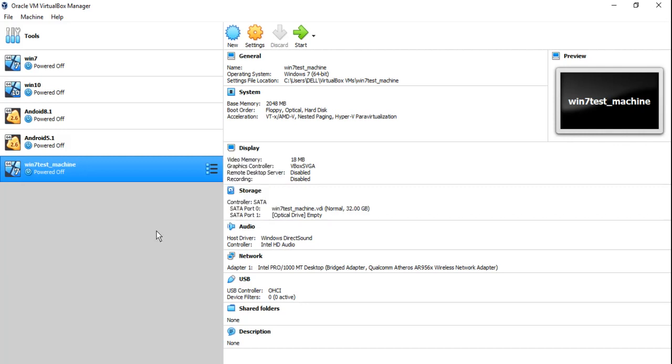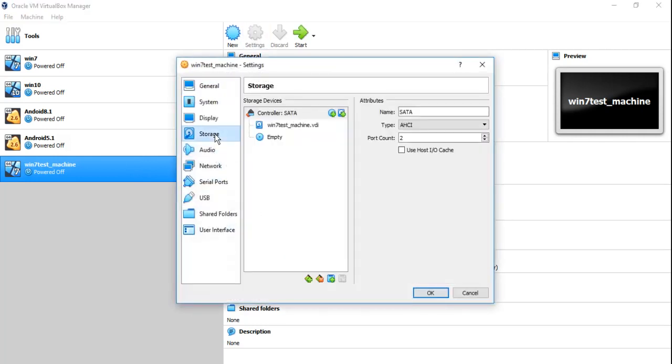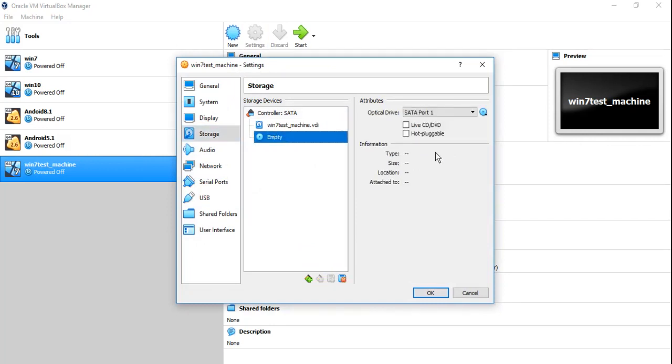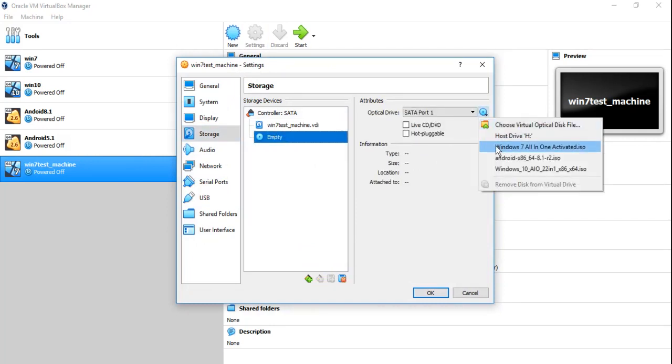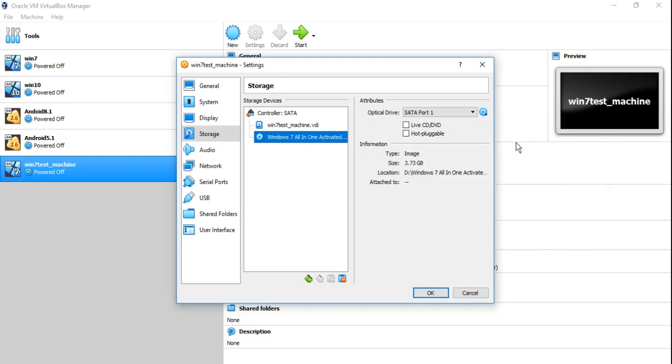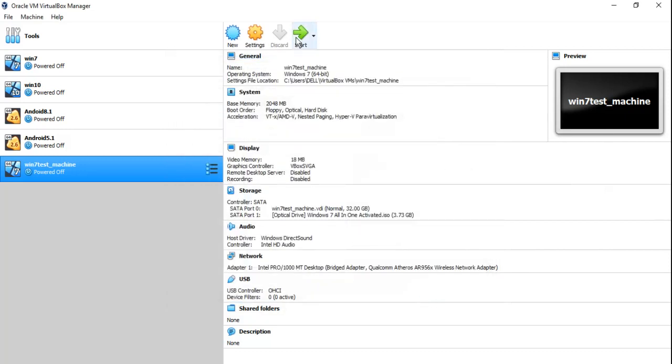First of all, if you already know how to install Windows 7, then you can skip this part, okay? But if you are among those who don't know how to install it, you can continue with this lecture, right? So select this and go to settings, and in storage let's add the ISO file. See, it's showing me here because I already have Windows 7 installed on this VirtualBox. But if you don't find it here, then you can browse it from this option, right? Select your ISO file and click on OK, and let's click on start.